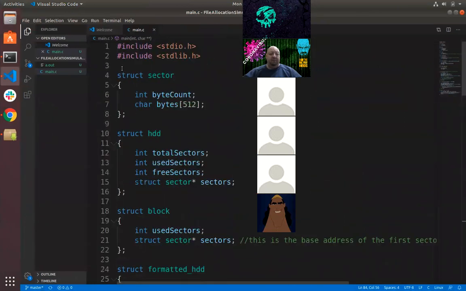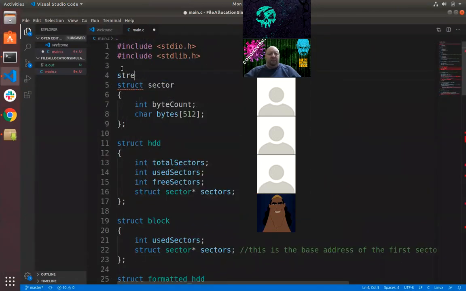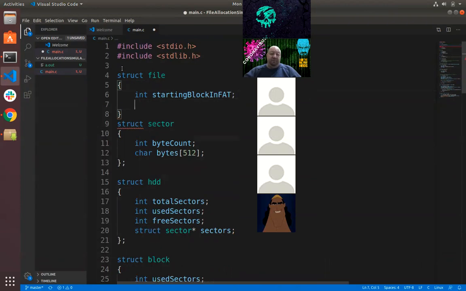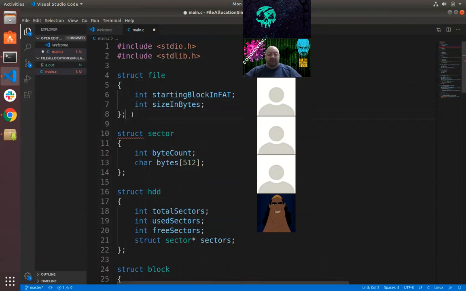Go back in here. We'll have a struct called file. This guy will have an int starting block in file allocation table. And then we'll also have a size in bytes, something like that. So I think for the homework, I'd ask you to read in the size of a file.